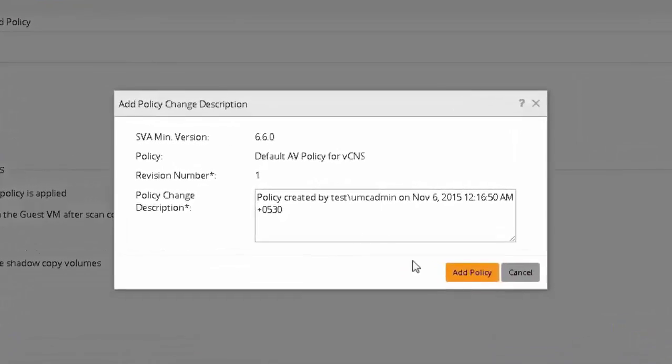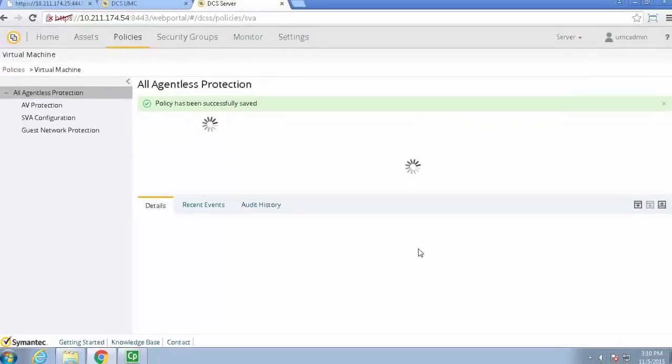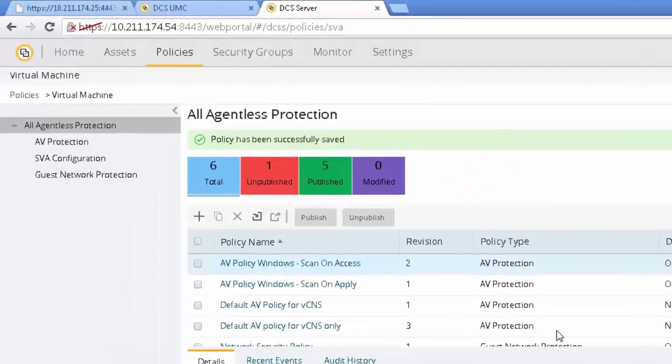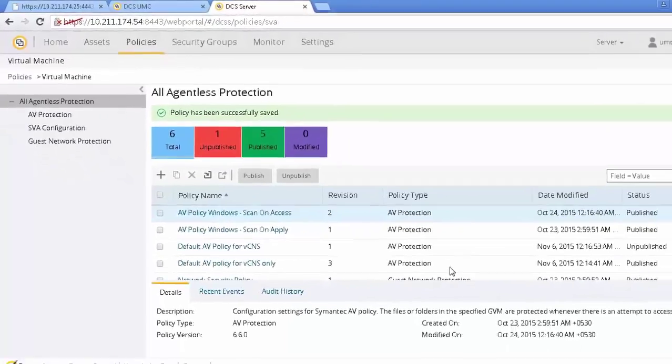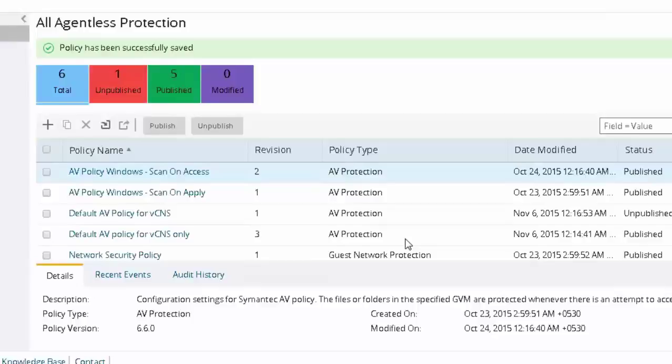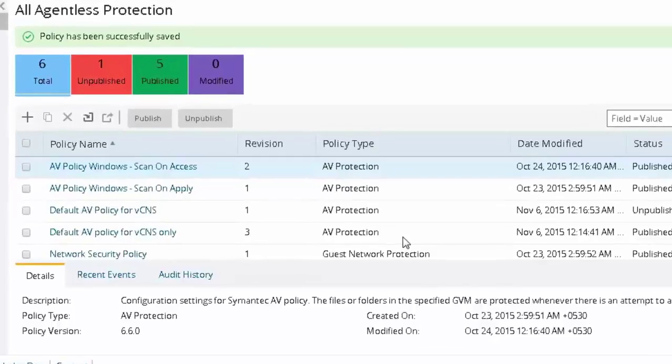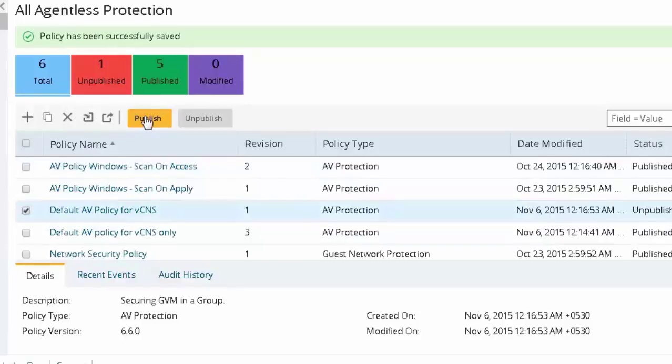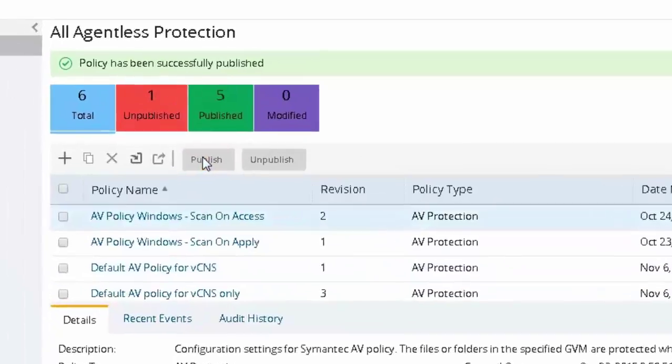After the policy is successfully created, a message appears on the screen. The newly created policy appears in the All Agentless Protection page. After the policy is created or edited, the policy must be published for it to be applied to a security group. So, I will now select the policy that I have just created, and publish it. After the policy is successfully published, a message appears on the screen.